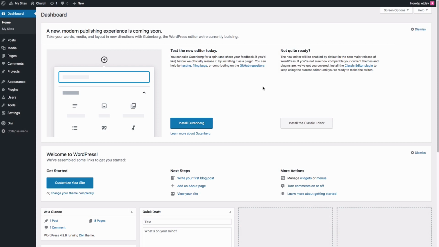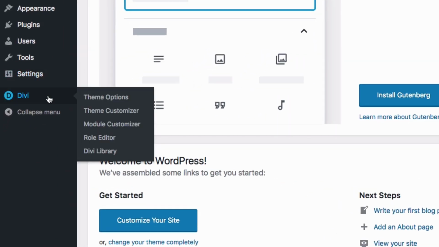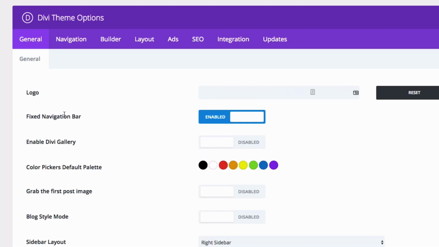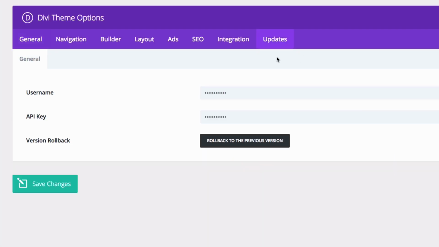Before you can start adding pre-made layouts using the Divi Builder, you must first authenticate your Elegant Themes subscription. To do that, you need to go over to Divi, Theme Options. There you're going to click on the Updates tab and then enter your username and API key that came with your Elegant Themes subscription. Then click Save Changes. Now you should have access to the pre-made layouts without any problem.